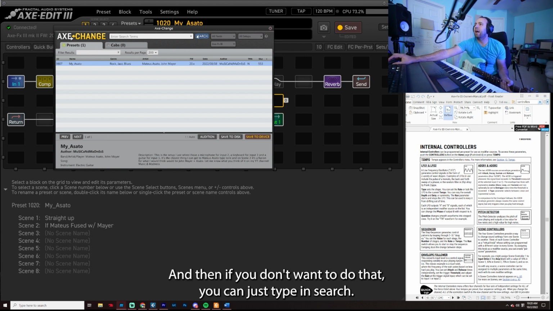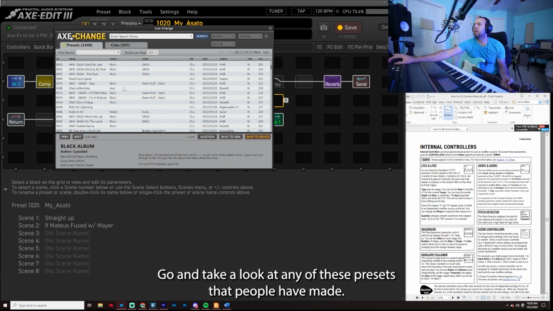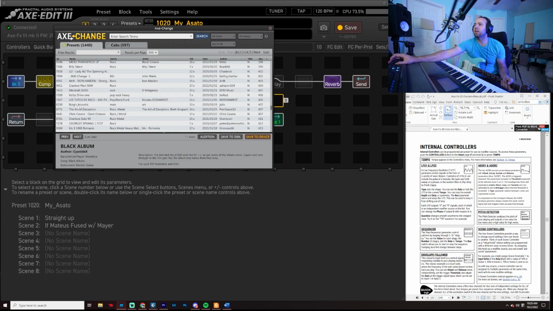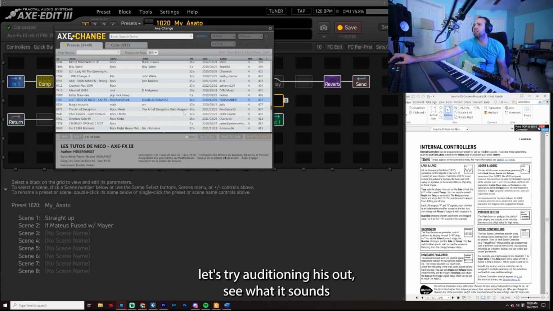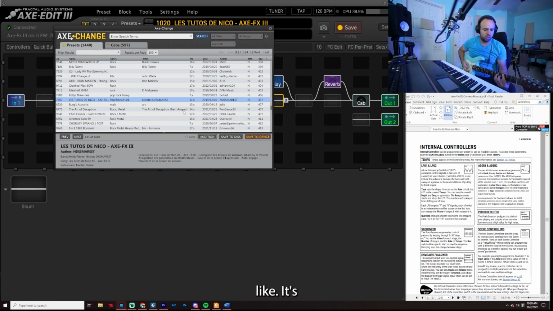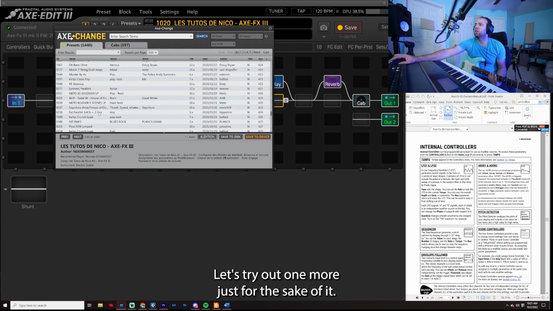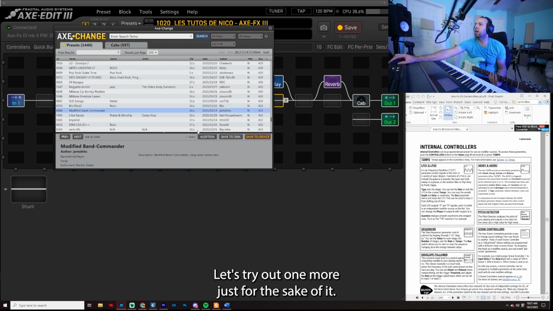Then, if you don't want to do that, you could just type in search and take a look at any of these presets that people have made. You can go check out Les Tetos de Nico. Let's try auditioning his out, see what it sounds like. Pretty cool. Let's try out one more just for the sake of it. Let's try out this.